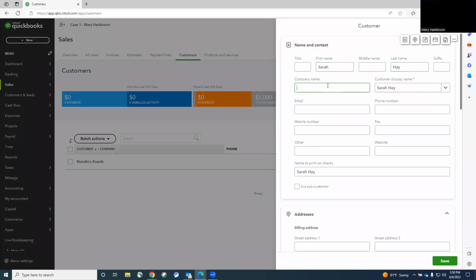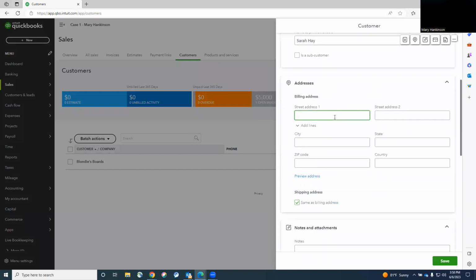And the company name is Hey Hey Surfs. Okay. We want the display name as Sarah Hay. So we're going to leave the display name as Sarah Hay. We're going to scroll down to address, and we're going to put in the address of 230 Beach Way in La Jolla, California, 92039. All right, and that's the only information it's given us. So that's all we're going to enter. So we'll go ahead and click Save.